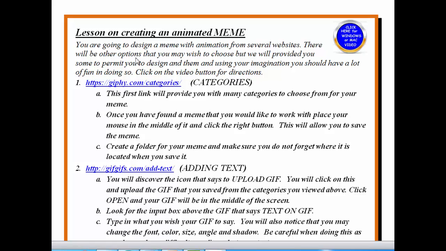In this video, we're going to illustrate how to create an animated meme. You probably saw before we have a place on how to create just a simple meme, but this one's going to be animated. You clicked on this video, otherwise you wouldn't be listening to my voice. The first listing here is going to display categories, and this explains how to do it.